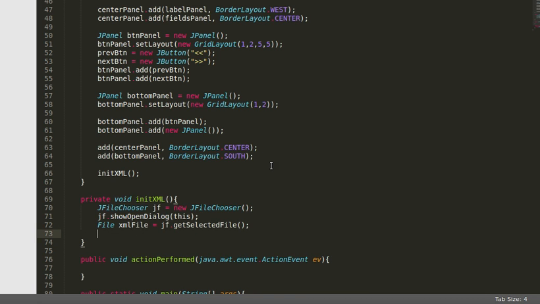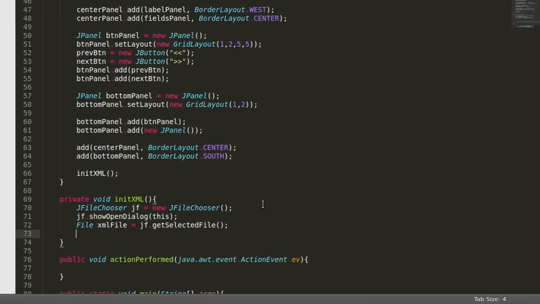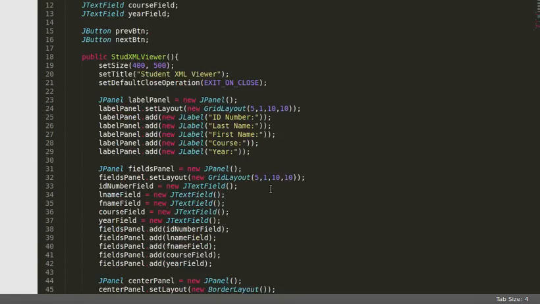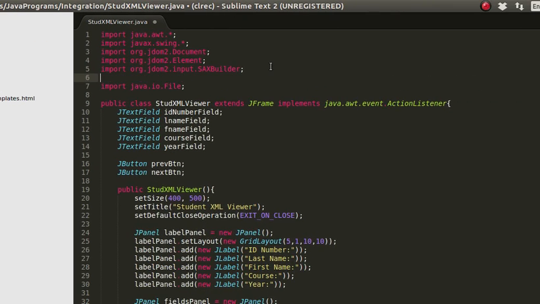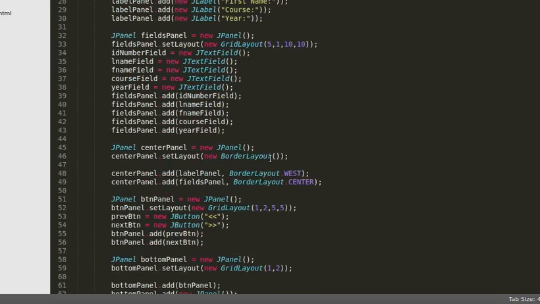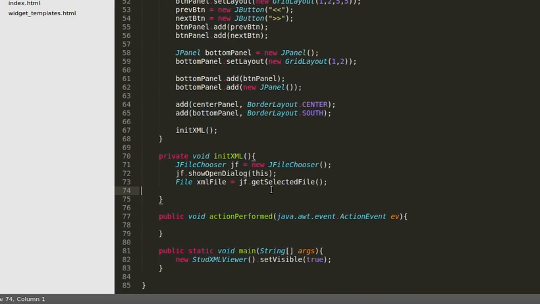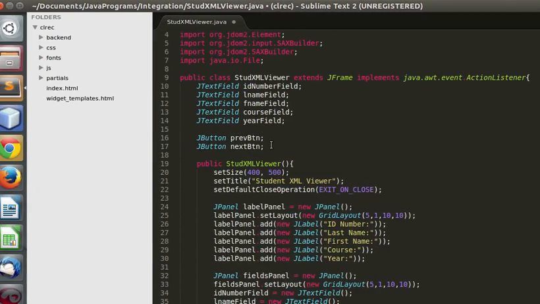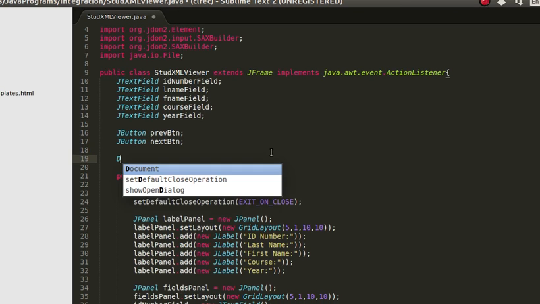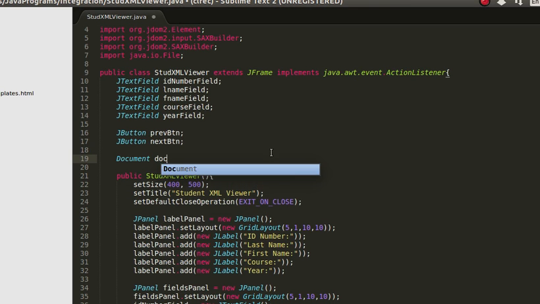And then after getting the XML file, we need to load or create the XML file, or shall I say build the XML file. So I need to add another import here, org.jdom2.SAXBuilder. The SAXBuilder is the class that allows us to build the XML from the file. We don't have a document declared. We need to declare here a Document doc.